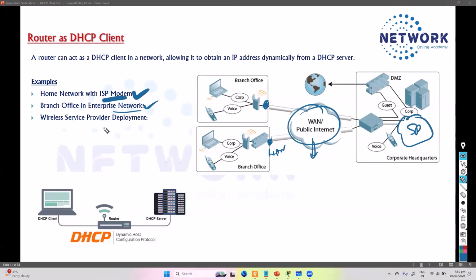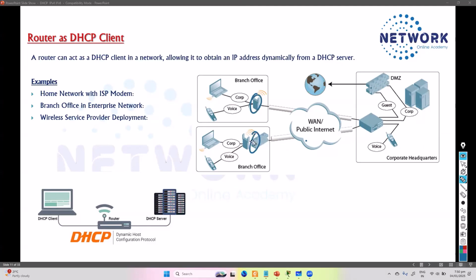Or even in some cases, it can be a specific wireless service provider deployment. If you're using any kind of wireless service provider network, it can be the same. You can say remote devices will be getting the IP address from the DHCP server here.